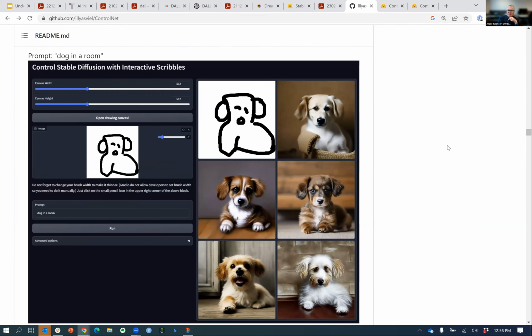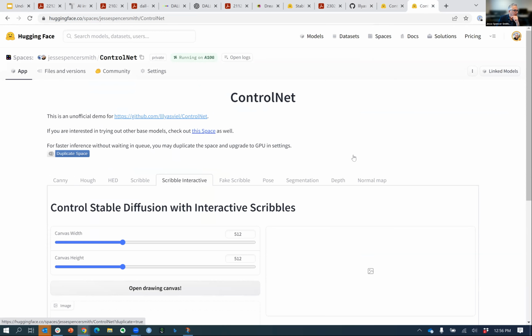interactive scribbles. Given an interactive scribble like this, and then the prompt, which is dog in a room, you start with this, and then it generates these. Let's do this live. So here I have running on Hugging Face a ControlNet taken directly from there, but it's running on my own. So it's on a beefy GPU, but only one GPU.